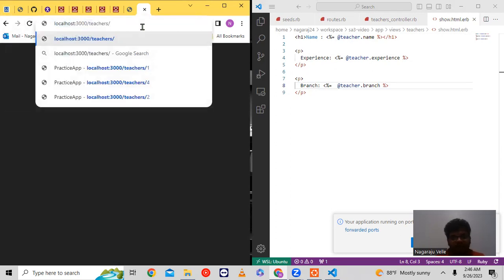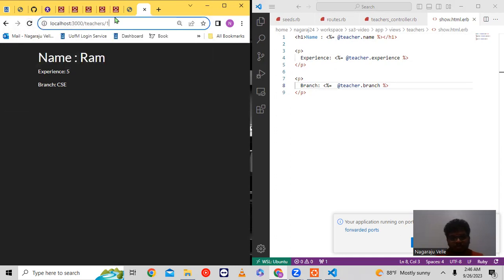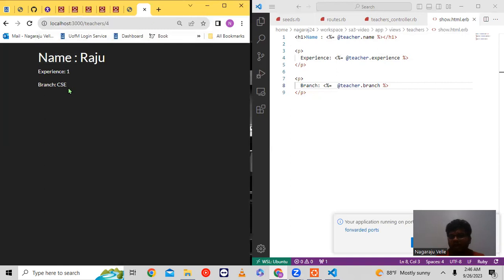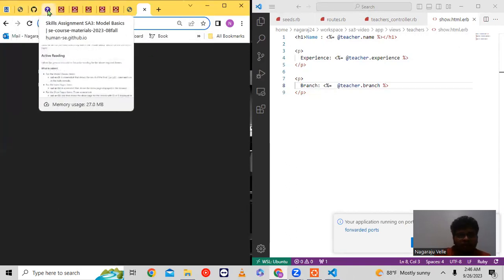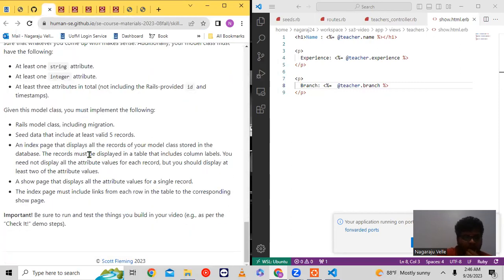I can say if I give ID 2, then it's gonna display the teacher who was assigned with ID 2 and his related information. Name Venkatesh. Let me give ID 4. Raju, experience and branch is CSC. So we have successfully created this page and displayed the information of a particular teacher when a particular ID is given. So coming to the requirements in the task, a show page that displays all attribute values for a single record.